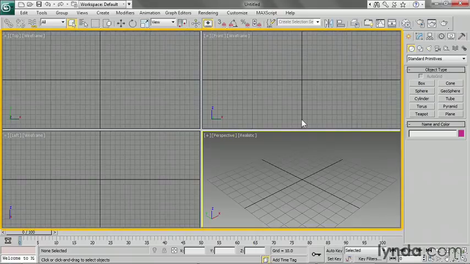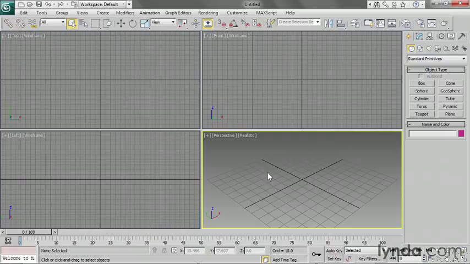The main area of the interface is taken up by the so-called viewports. And we've got a perspective view, which is like a camera. And then we've got front, top, and left views, which are called orthographic views. And those are like engineering design documents. They're just 2D representations of objects.